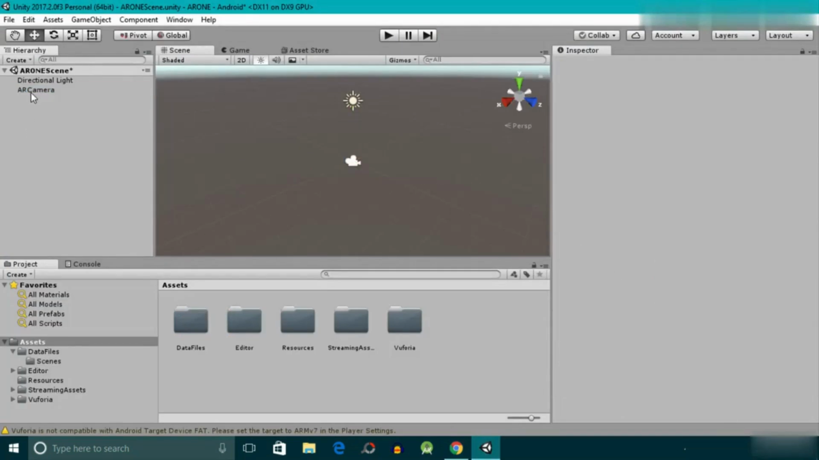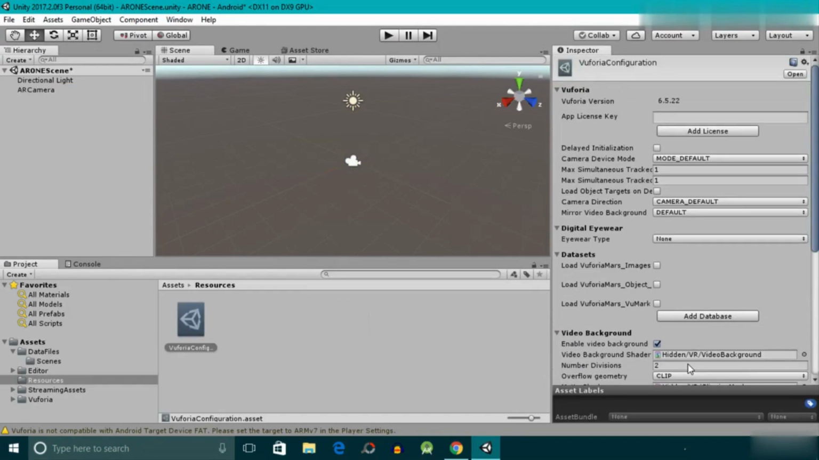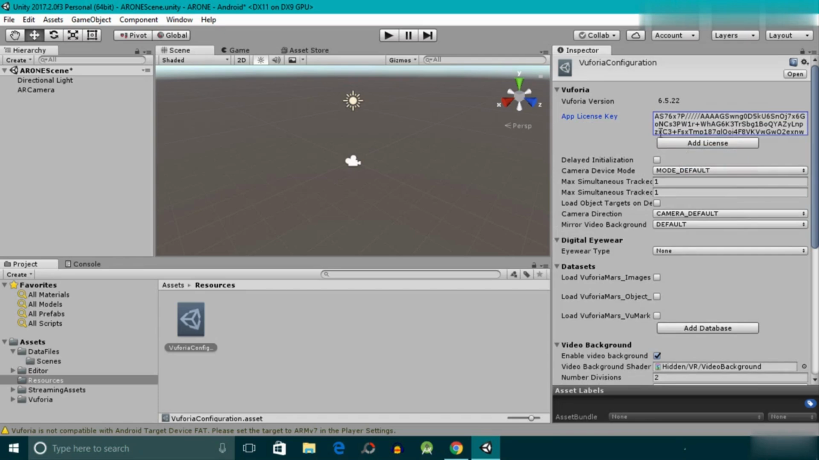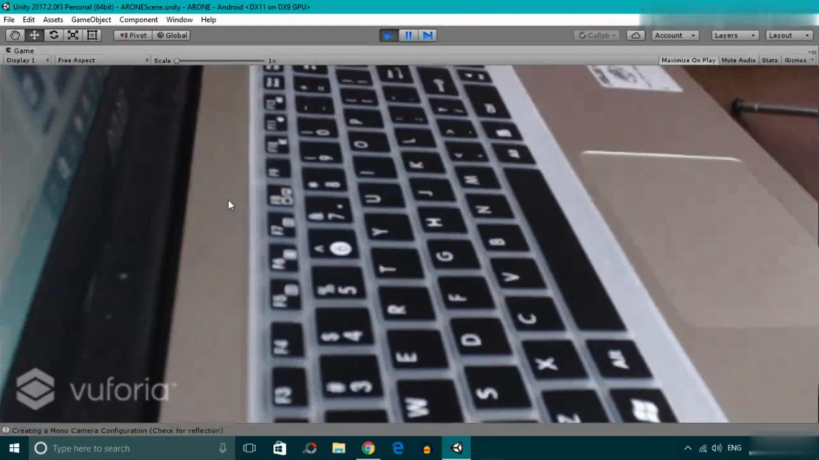So with the AR camera selected, I'll click on the open Vuforia configurations option. And inside the Vuforia configuration, as you can see, we have this option of app license key. So I'll paste my license key over here. Okay. So guys, after adding the license key, next I'll click on the play button. And as you can see, when I clicked on the play button, the AR camera has by default activated the webcam which is attached to my laptop.